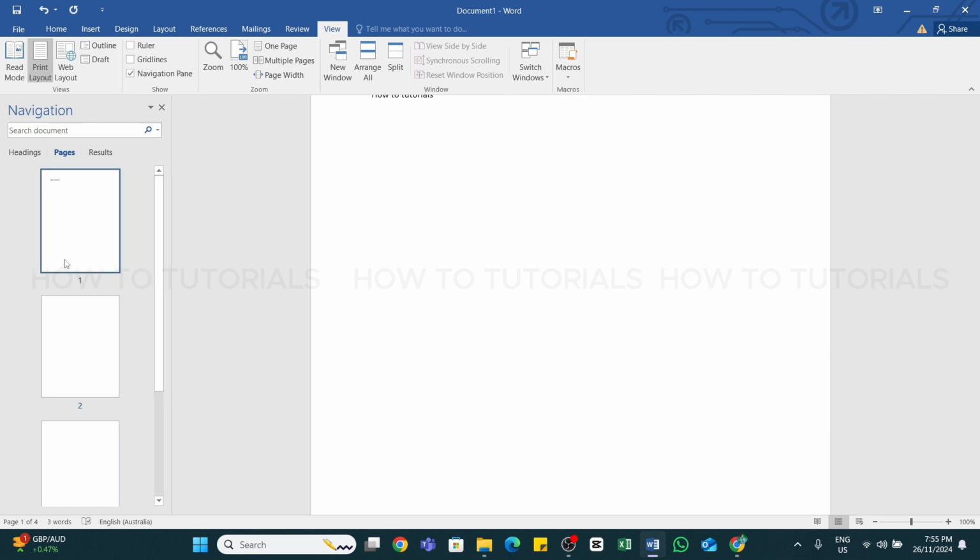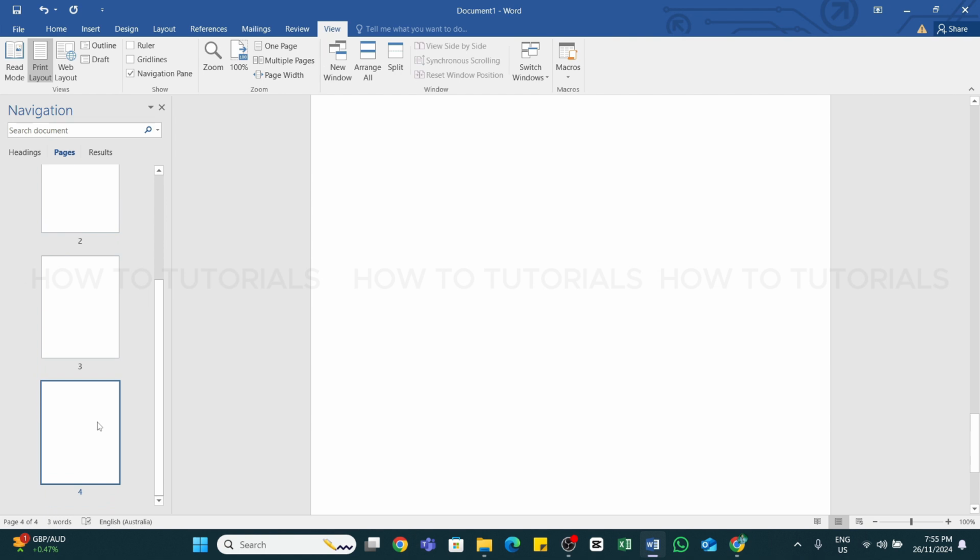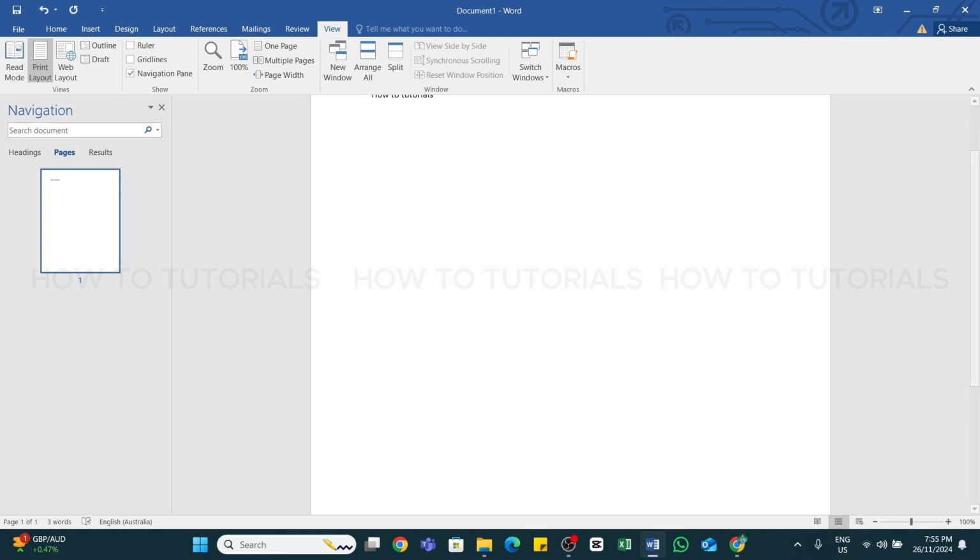If you want to delete all the pages except the first one, then you can scroll down at the very bottom, click on the last page and then use the backspace until there remains only one page. By doing so, you will be able to remove unwanted pages from your document. So, by following the steps, you should be able to delete extra pages in Microsoft Word.